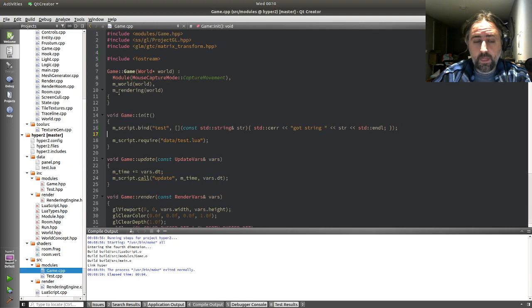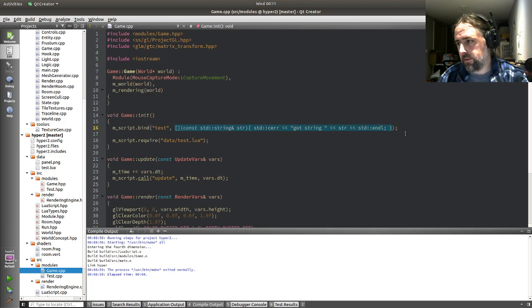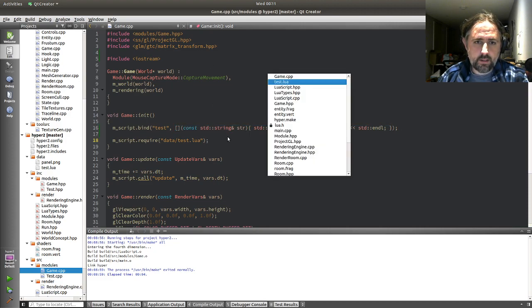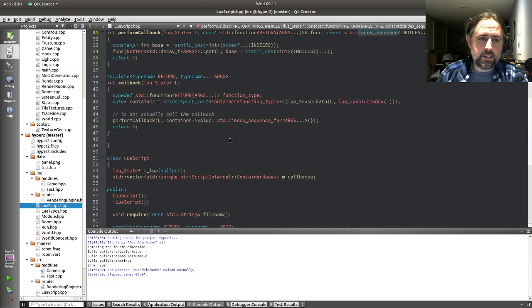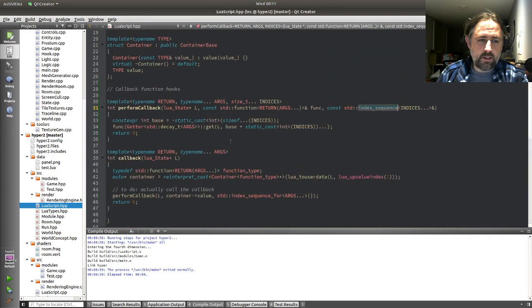So all the template nonsense is a bit heavy, but the resulting API is super nice. So now I just say, hey, for my script, I want to bind a function test, and it's going to do this lambda or C function or whatever, and it'll just eat that with templates, and everything will be happy. Unfortunately, I've not done a whole bunch of things. For example, return types are not implemented because I was lazy.